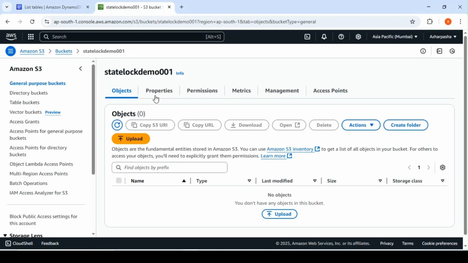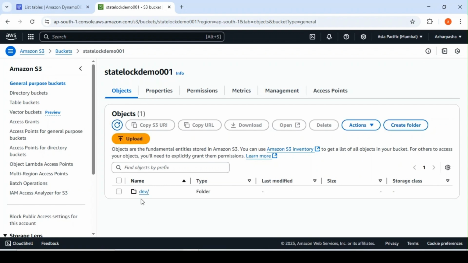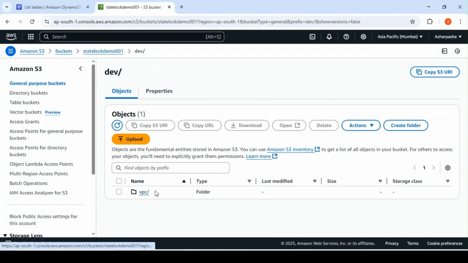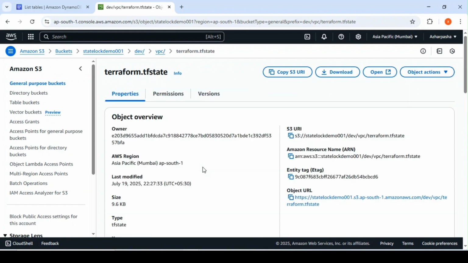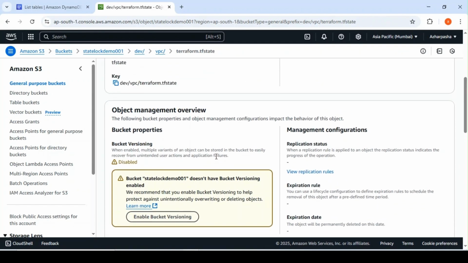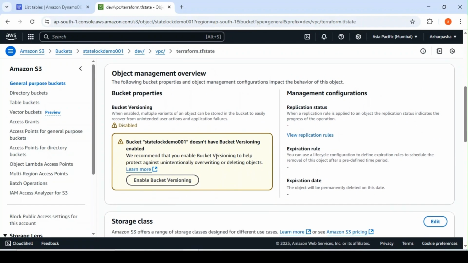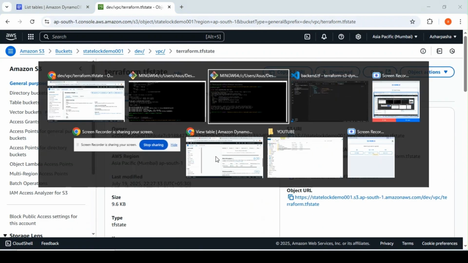Now coming to the S3 bucket. The key I have given is dev, VPC and state, so these folders have been created. Here is my terraform.tfstate. This is a centralized state file that will be maintained. Multiple developers can work on it, but the state file is a centralized one which is in S3.